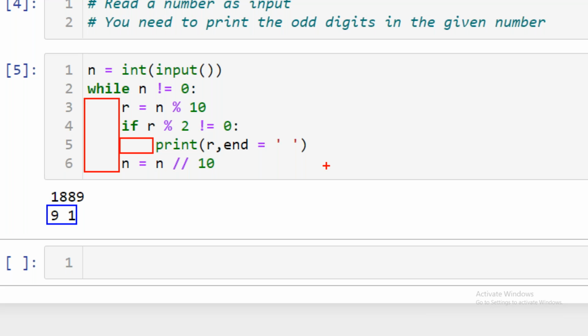Almost 3, 4, 5, and 6. There are 6 statements. First of all, all 6 statements are under the while, a looping statement called while. Statement number 5 is under if. It means a block of statements will be under if, and a block of statements will be under while, correct?